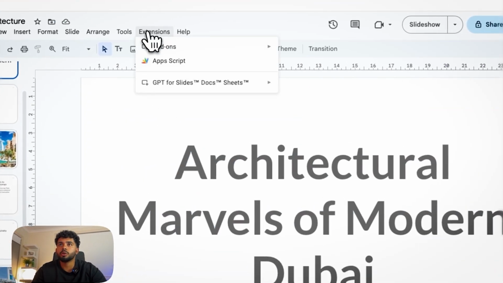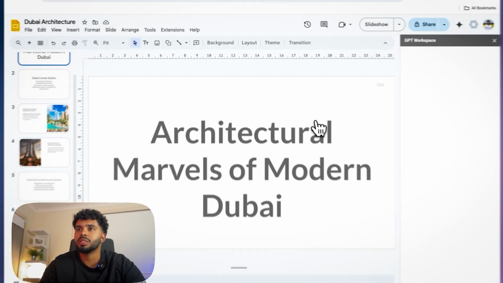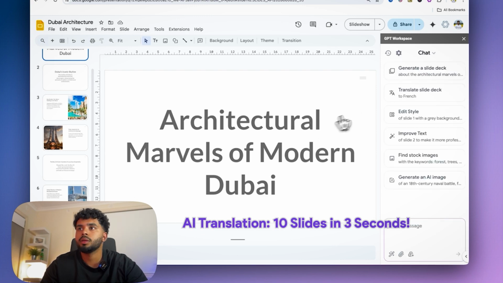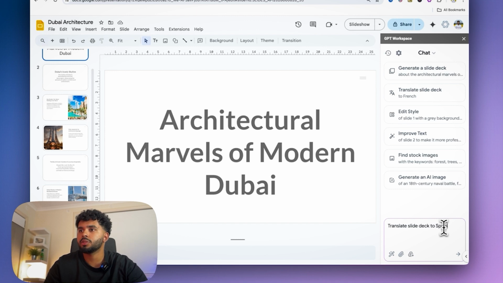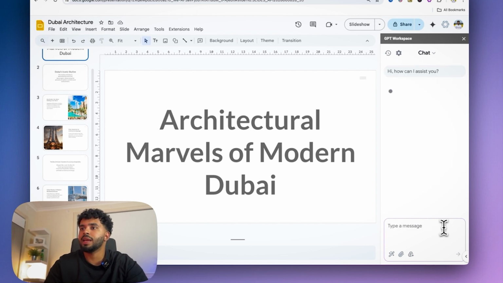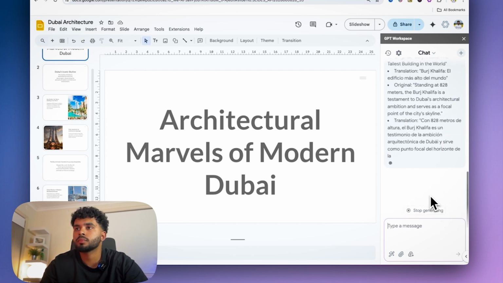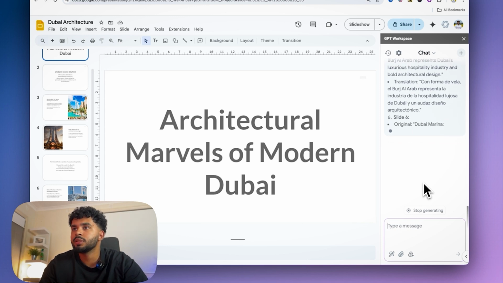So what we're gonna do is we're gonna go into extensions, and once we've downloaded GPT Workspace, we're just gonna press start. Now this is gonna bring GPT Workspace into our slide deck. Now all we're going to do is translate slide deck, and we're going to type in Spanish, and let's see what AI can cook up for us. And now it's generating the translation.